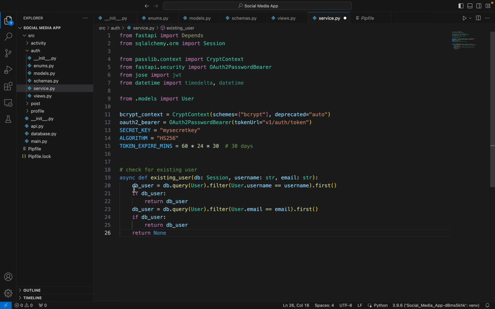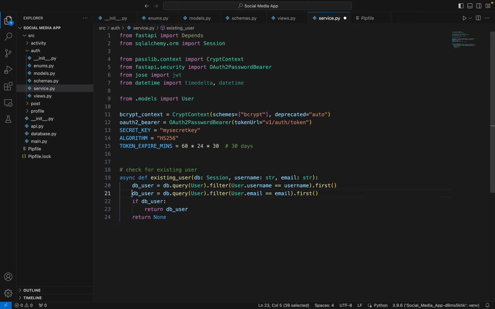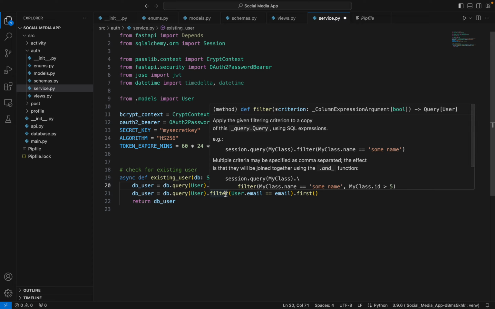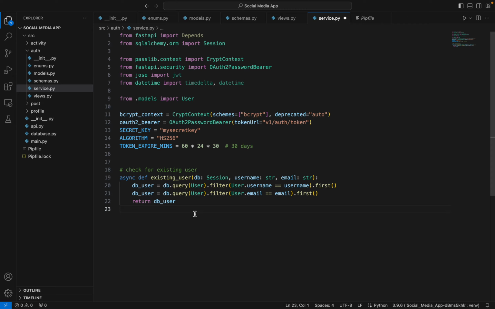Though even if I just do directly db user, this also should work fine. This will take any of the ones. So at least one of these will be filled, or if both become none, then we are free that there's no existing user with it. So what else we can do?